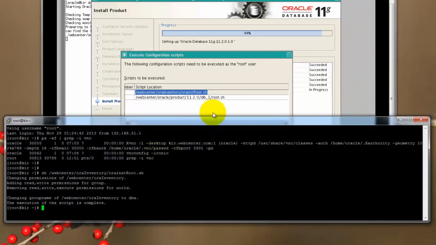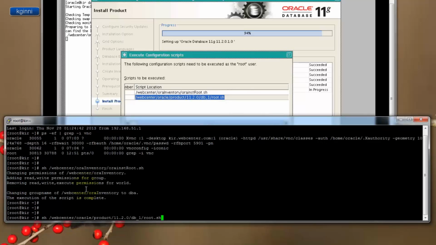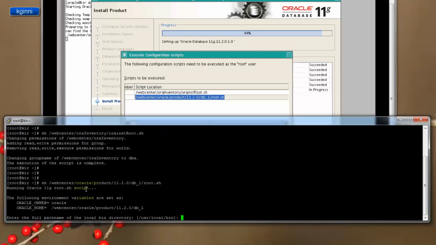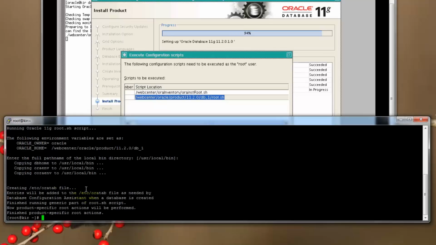Now let's go to the second one, and it's got selected, copied. So let's do sh, and this is the second one, root.sh, and say enter. It's asking a few questions. Let's go with the defaults. By default, if you say enter, you are accepting /usr/local/bin, and done with the process. We are done with executing both the scripts.